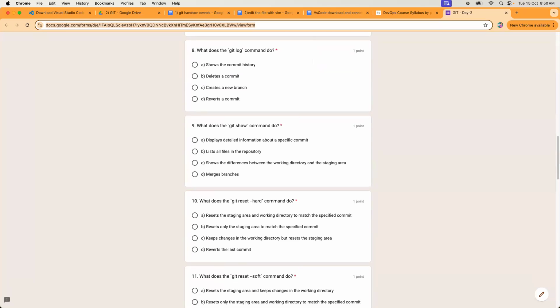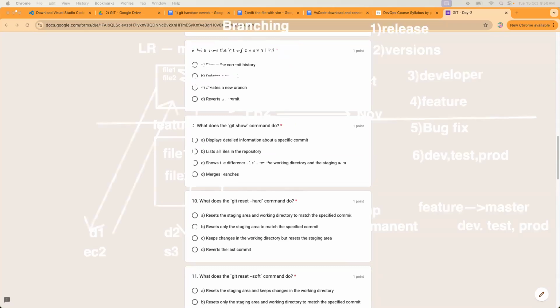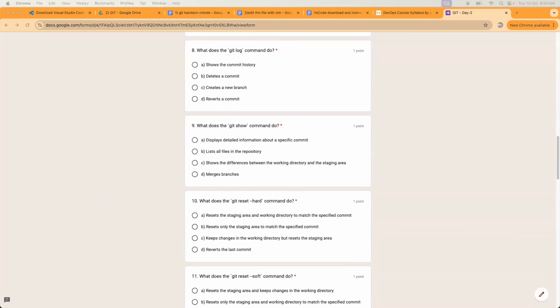Anything else from anyone? Yeah, actually, is Python a must for this course? Python is not mandatory for DevOps. It's another scripting tool which can help in automating certain tasks, but it's not mandatory.